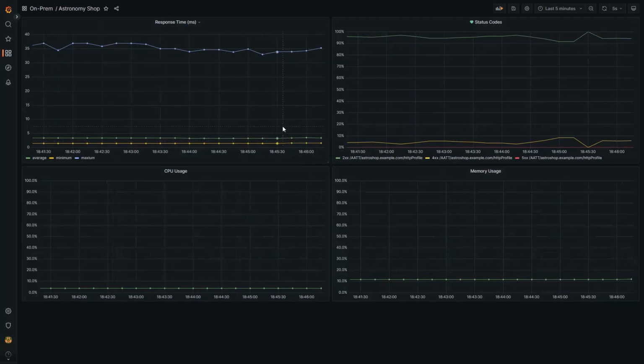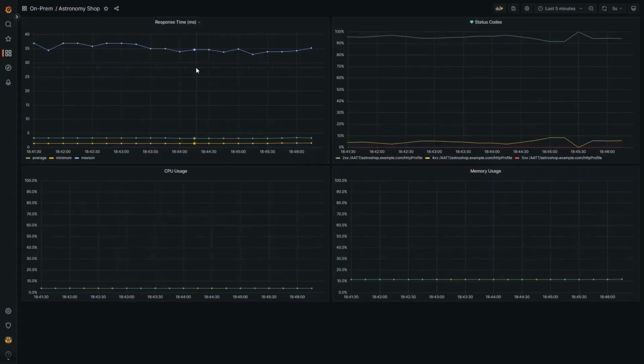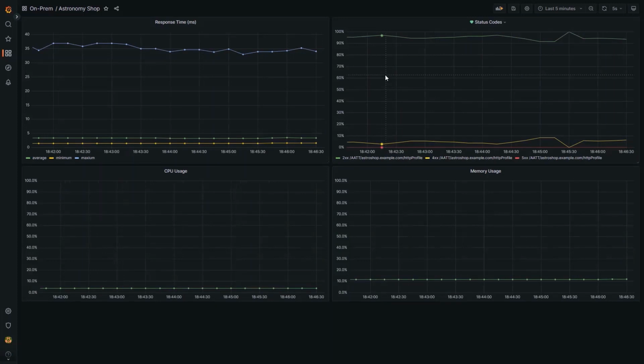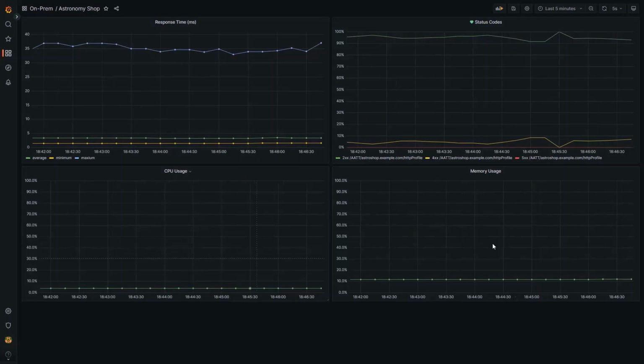So from the BIG-IP, we are gathering the response time from when a request leaves the BIG-IP, goes to our application server, and then returns to the BIG-IP, as well as the status codes coming from those responses. From the application hosts, we are using an OpenTelemetry agent to give us some insight on CPU usage and memory usage.